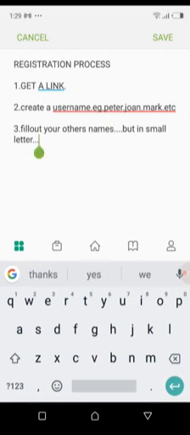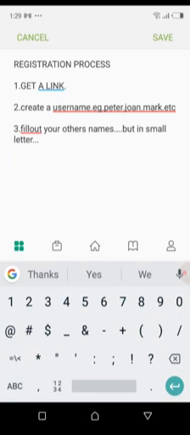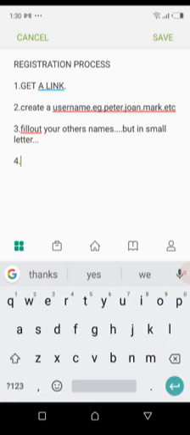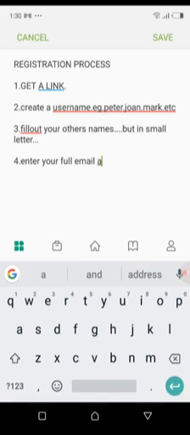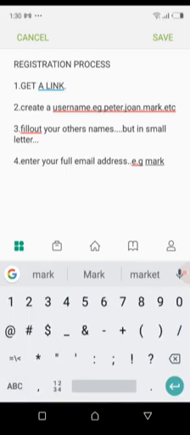It may be your official name or any other nickname you love to use on the platform. Fill out your other names, but in small letters. Let's head to step number 4.